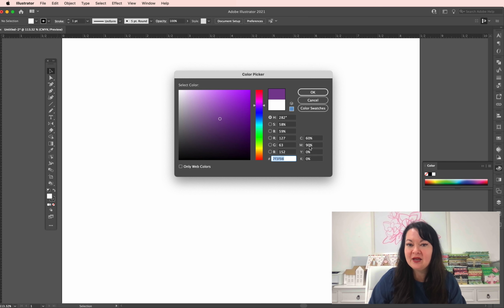Your CMYK is right here, and this is percentages, so that can be helpful for a number of different things, and then RGB right here. I don't use the HSB very often, but just so you know, it is there, and you can get the percentage from that if you're looking for any kind of project that you're working on, okay?